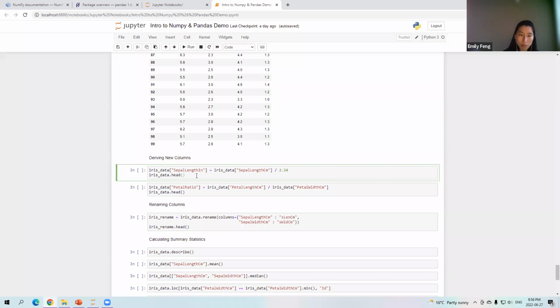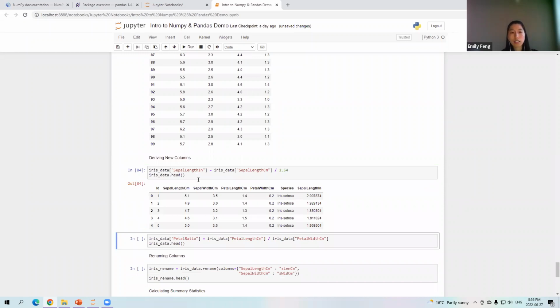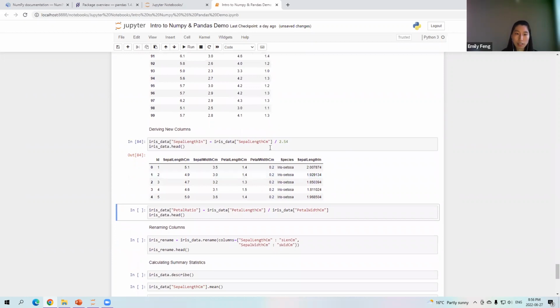And let's just see what it looks like now. Our data frame, here we see there's the new column, and these values are in inches instead of centimeters. Yeah, so this is one use case where you want to convert units. It's very helpful to just derive a new column.